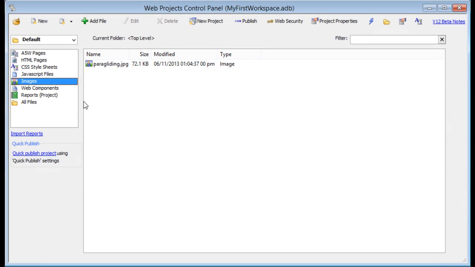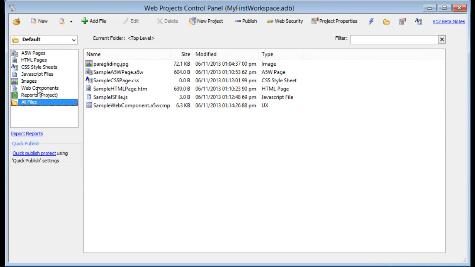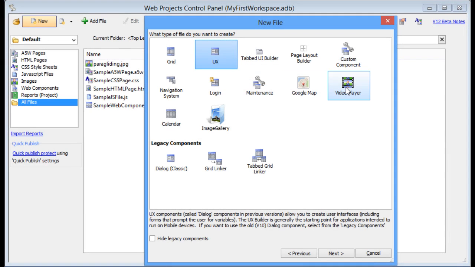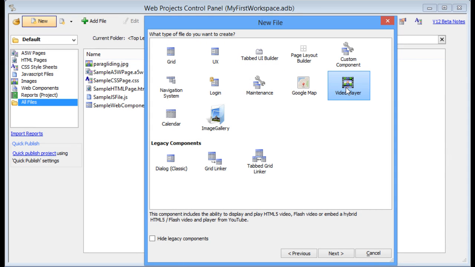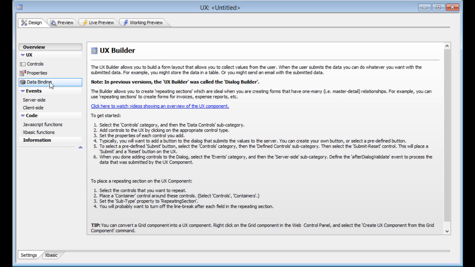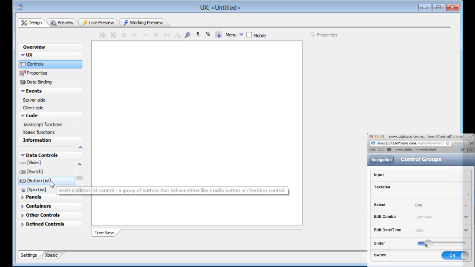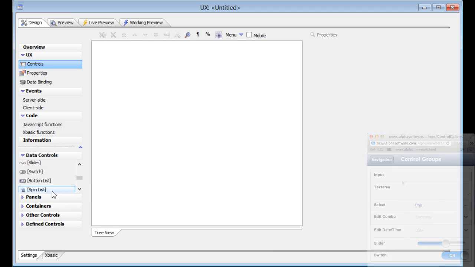We'll begin our tour with the Web Projects Control Panel, which is at the heart of the Alpha Anywhere Developer Interface. And we'll take a look at the pages and components, which are the building blocks of any Alpha Anywhere application. In particular, we'll look at Alpha 5's UX component, a component you can use to build just about anything. And we'll see some of the controls available to you in the UX component that you can use in your own applications.